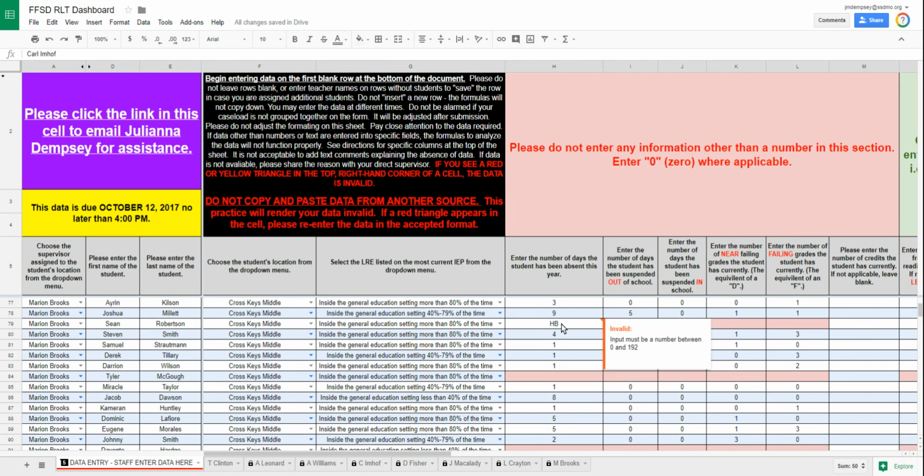You can see like this is an error. It's got a little red triangle in the box. It's invalid because it needs to be a number. The spreadsheet will not read HB for homebound. It needs to be a number, and if you don't have the number, just leave it blank. You can see that a lot of these that are shaded in pink are blank, and they need to be filled in.